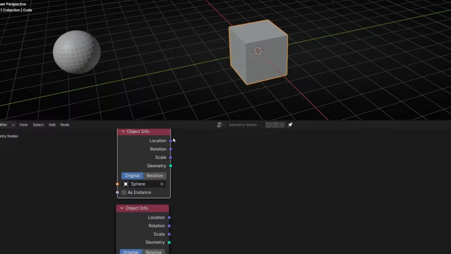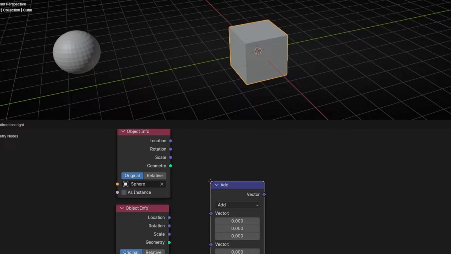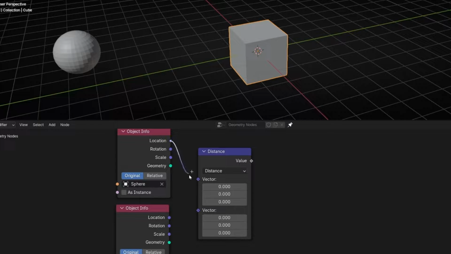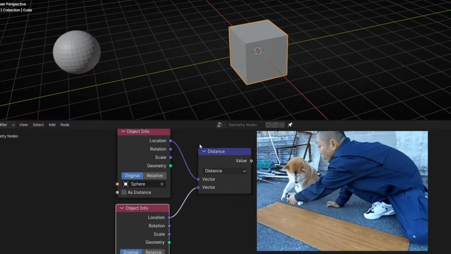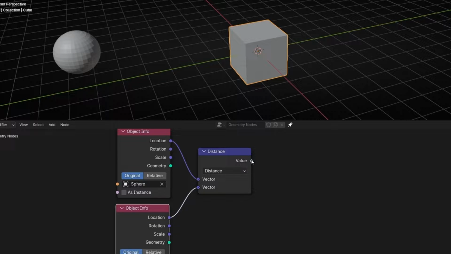So we need something to calculate the distance. And for this, we have Shift A, vector math, and we select distance. So we can take the position of the sphere and the position of the cube. And now this node is calculating the distance. We have the distance in this output, like a value. So we can do something with that.